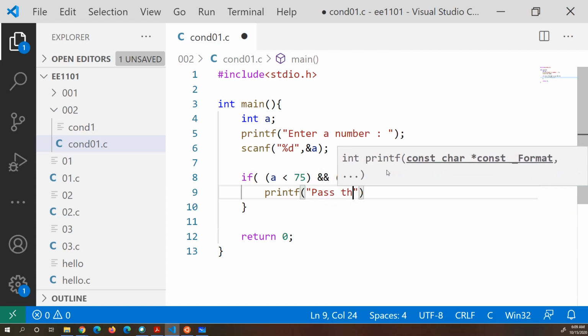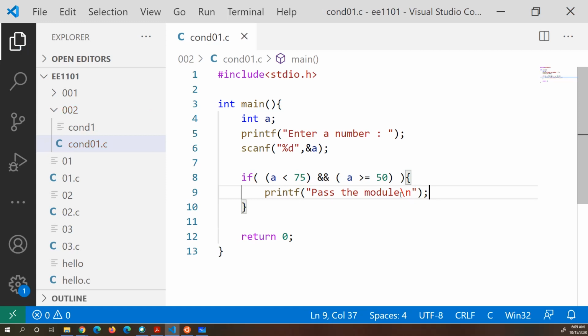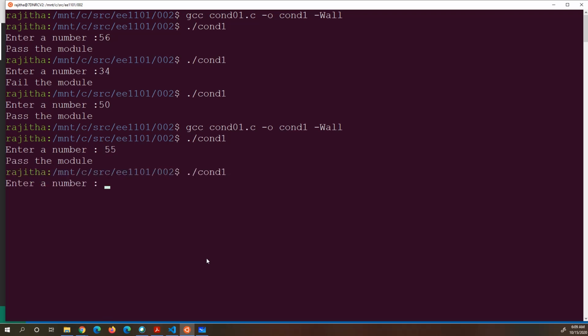pass the module. Okay, so we will have a new line, and we also need an end of statement symbol. And now we go here and we compile and run. So enter a number. We will enter a number, say 55. So it says pass the module.